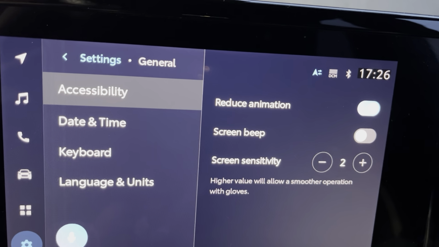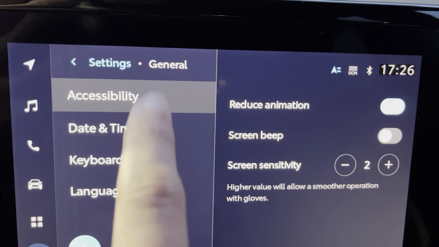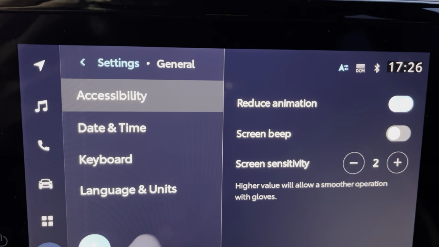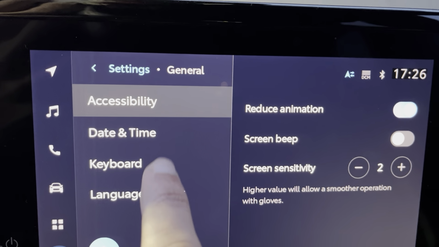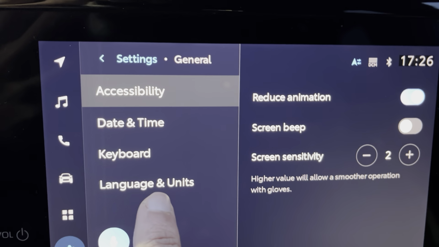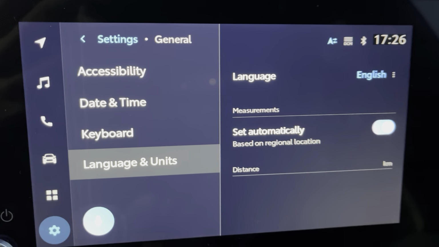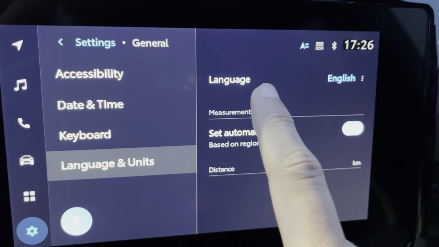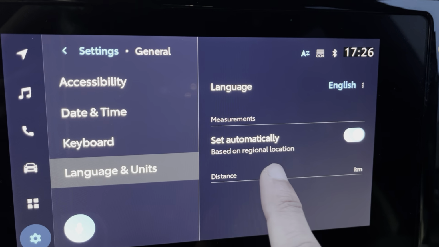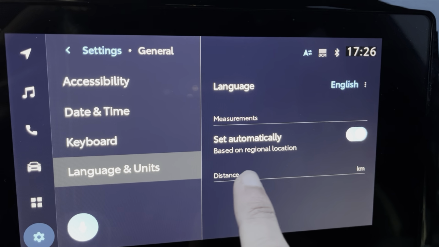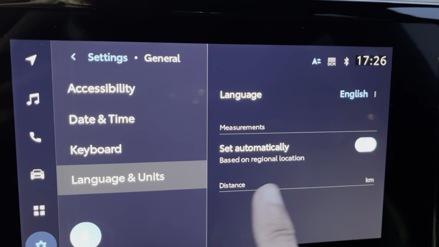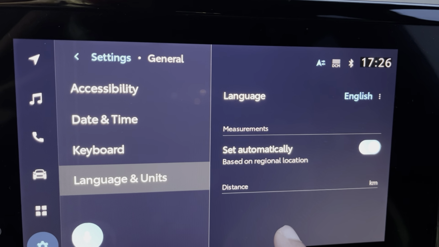So just go ahead and click on general, and then here we're gonna find these four options: accessibility, date and time, keyword, and lastly language and unit. Go ahead and click on language and unit. Then here the first option is going to be changing the language, and just here you're going to find measurement. So measurement is basically kilometer or miles per hour.